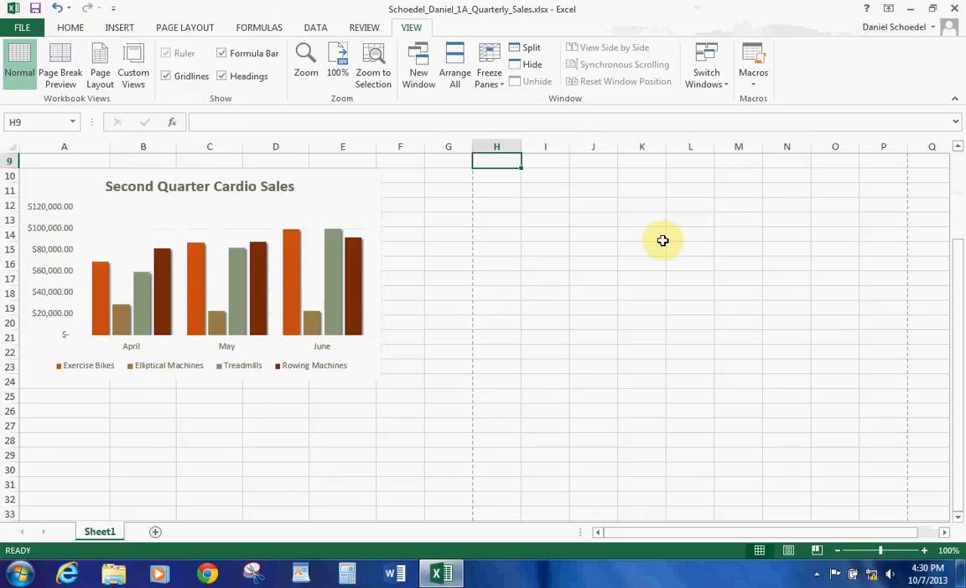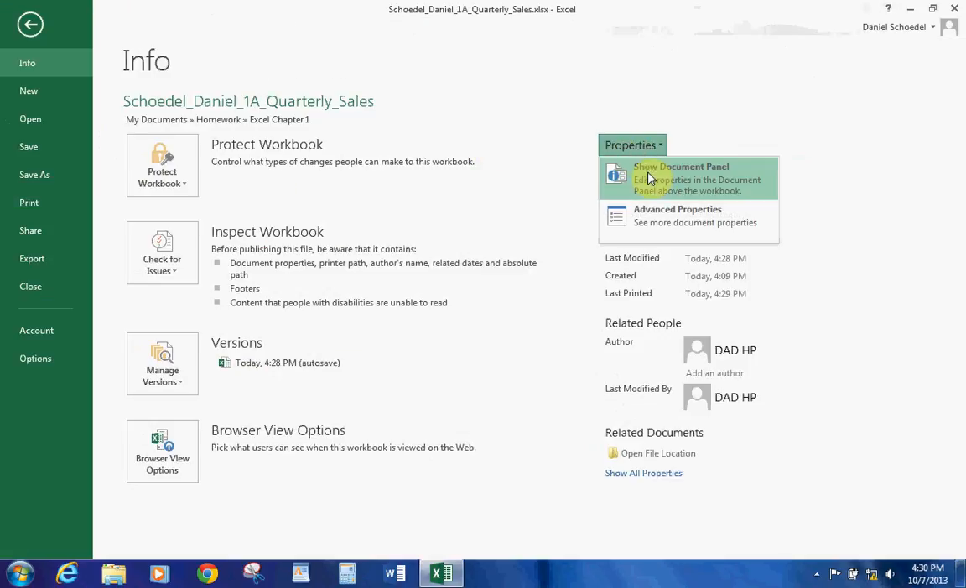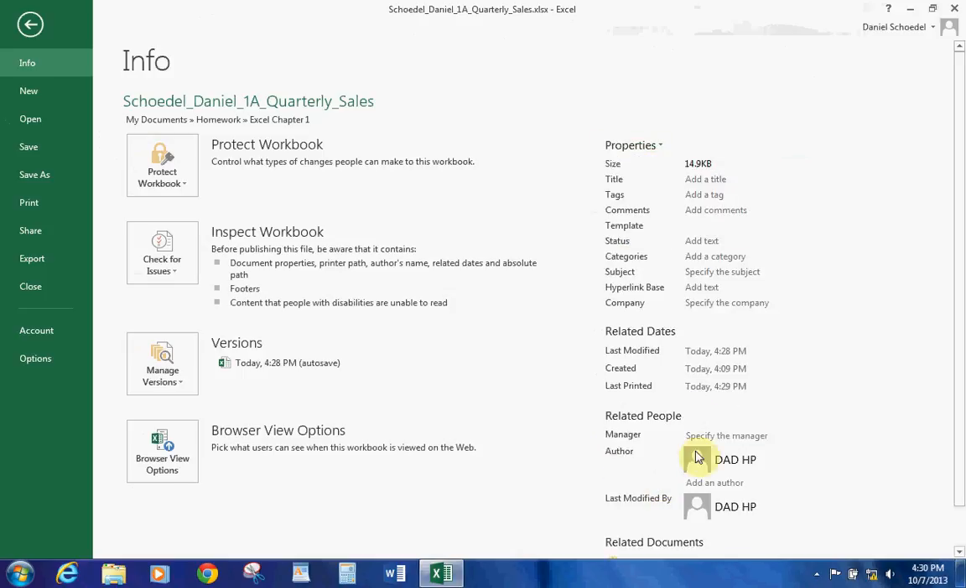All right, page 327, adding document properties and printing a workbook. By the way, this is all referred to as workbooks. These are sheets within a workbook. The document properties work exactly the same way as they did in Word. We go to File, we go to Properties, we go to Show All Properties, I'm sorry. Under Tags, we can add the tag of cardio sales.